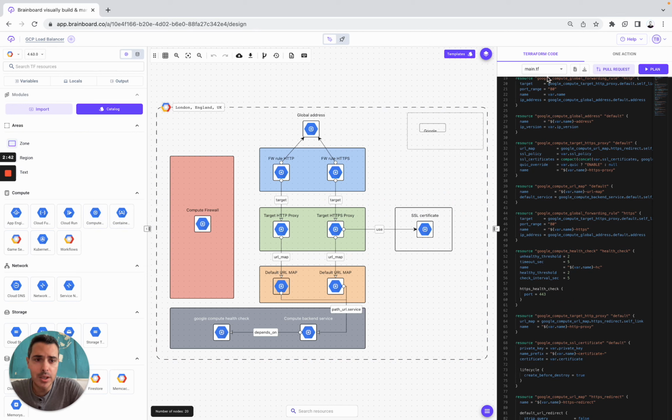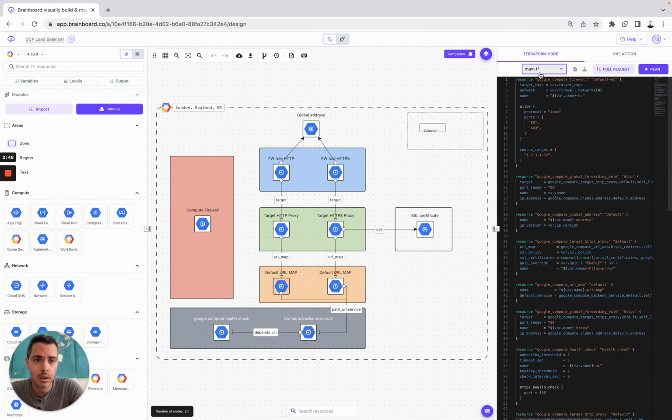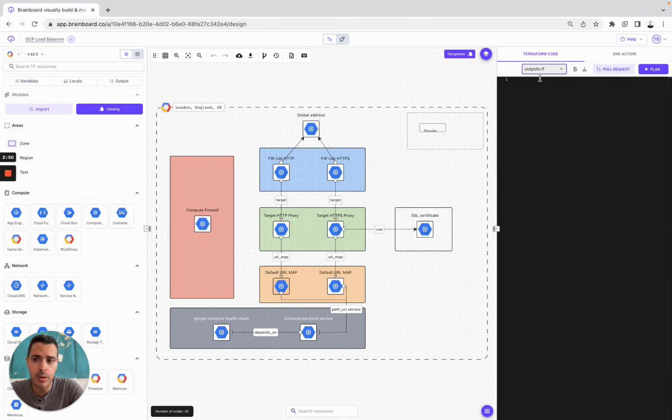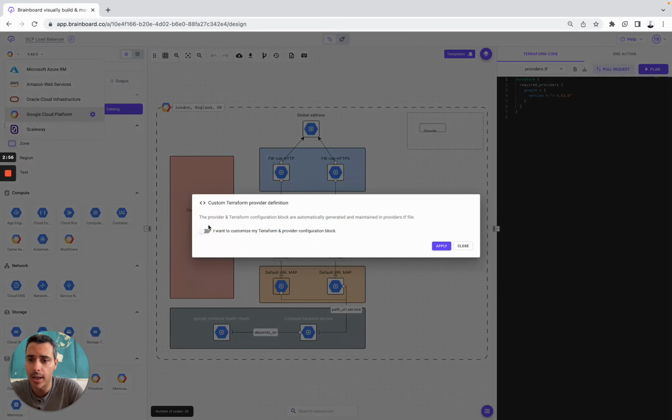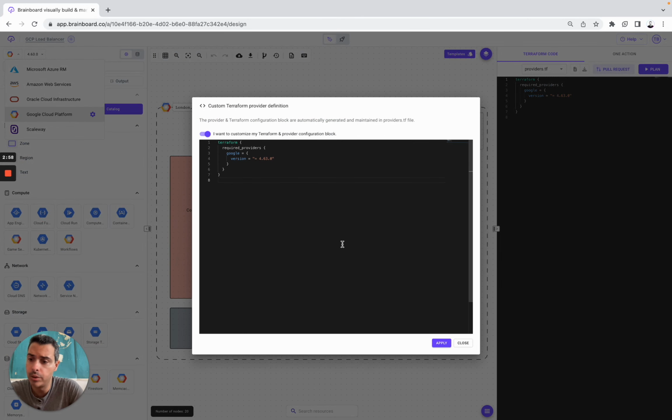Now what we can do is look also at all of our Terraform files. You have the main.tf here with all your Terraform code. You have the outputs that I showed you earlier. You also have the provider. If you want to customize it, it's very easy. You simply need to write your own custom Terraform provider here.